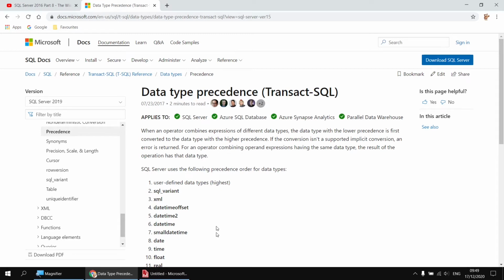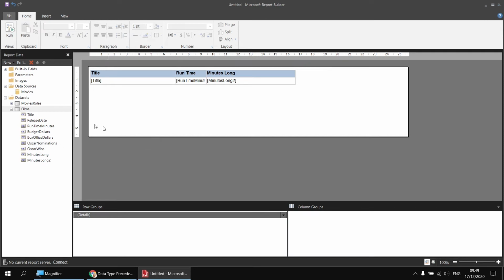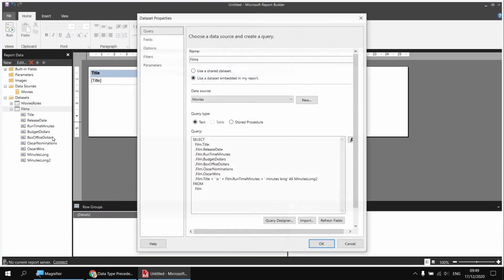To do that is a little effort. We can use one of two different functions to do that. If I switch back to the films dataset and choose to view its properties, a common function to use to convert data from one type to another is called cast. So just in front of film.runtime minutes, I'm going to type in the word cast and then open up some round brackets.